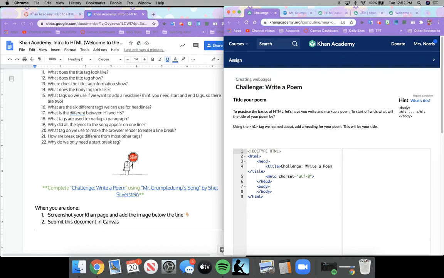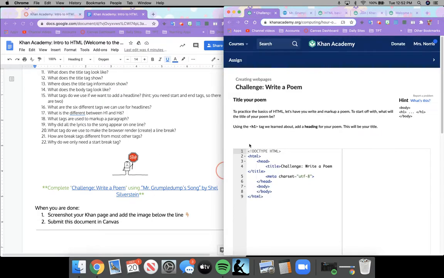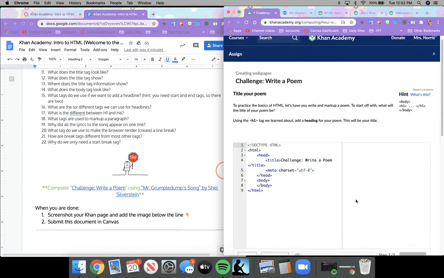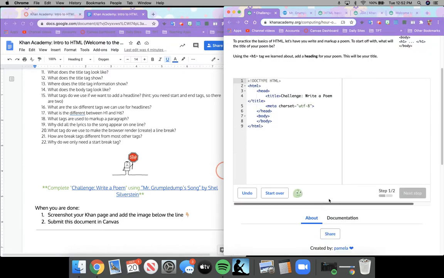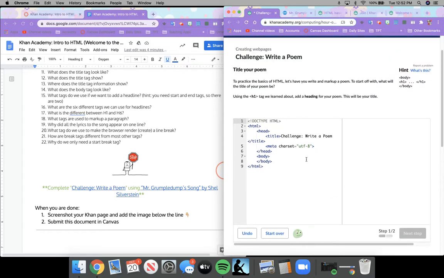Okay, so again, you're going to use this poem, Mr. Grumpledump's Song, which is right here, okay, to complete this challenge. And the steps for the challenge are going to be up above here. Okay, so once you are done writing and you run it and it tells you that you're okay, your little guy is happy with what you've done and you're finished, then what you are going to do is, and let's pretend as if I'm done, you're going to screenshot your work.